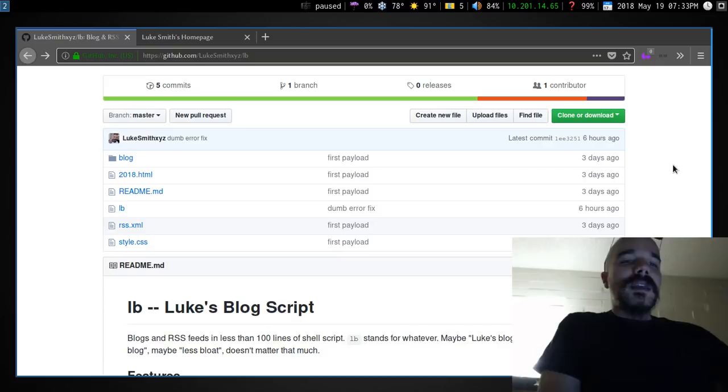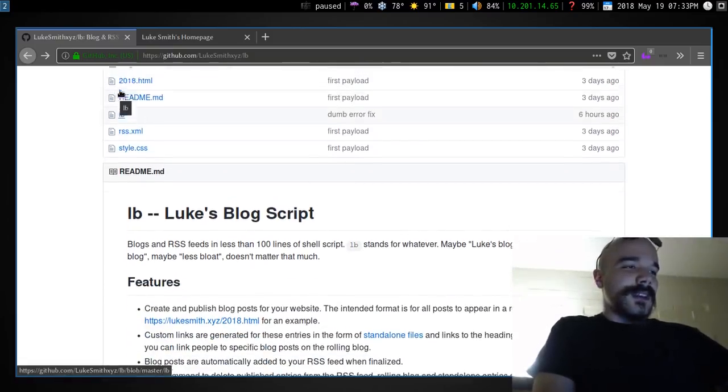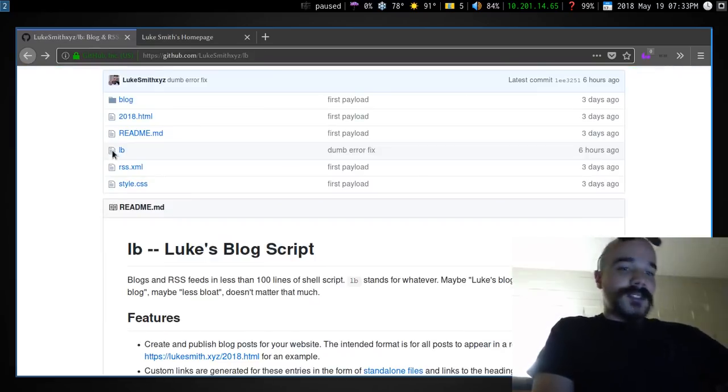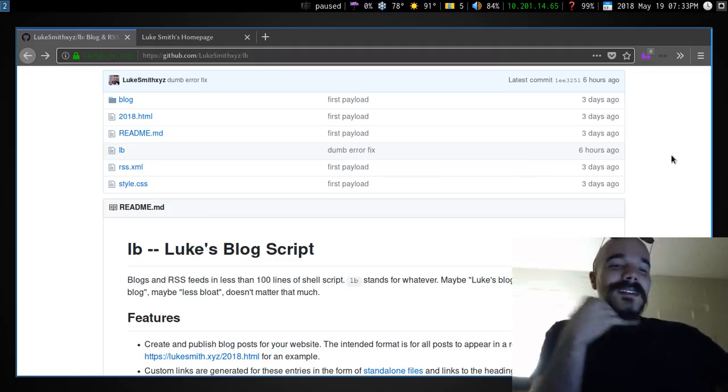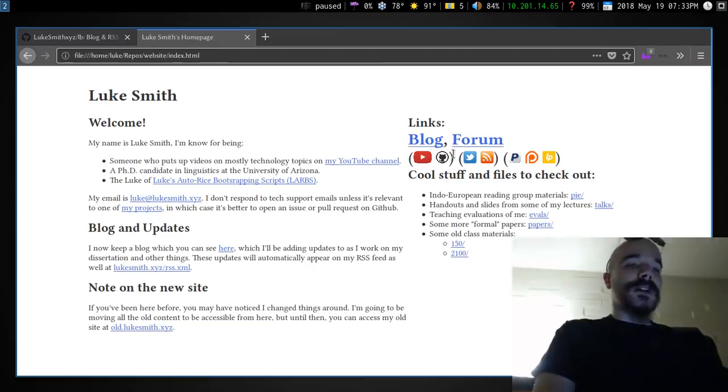So it's actually written in less than 100 lines of shell script. In fact, if I actually look at it, I think it's considerably less. Yeah, it's just 71 lines. That's all you need. But it does everything that I need, and it gives you some nice different interfaces that might be interesting. Let me show you how it looks on my website.